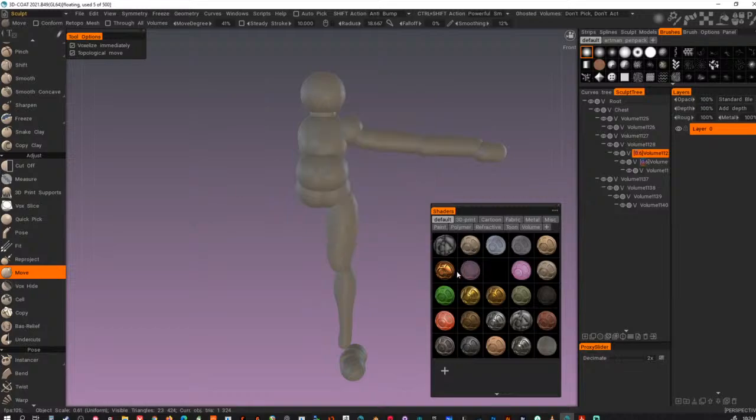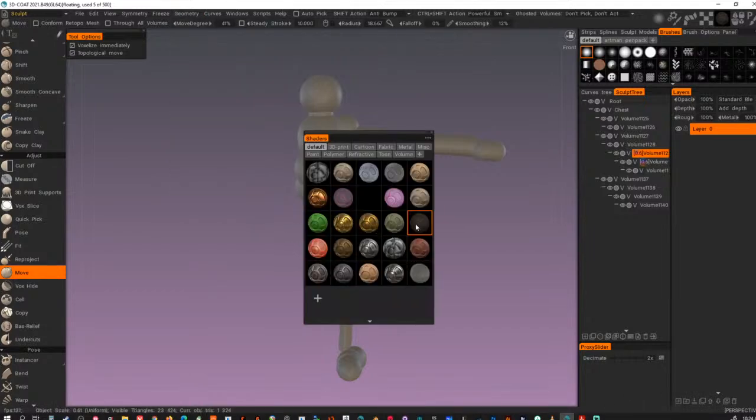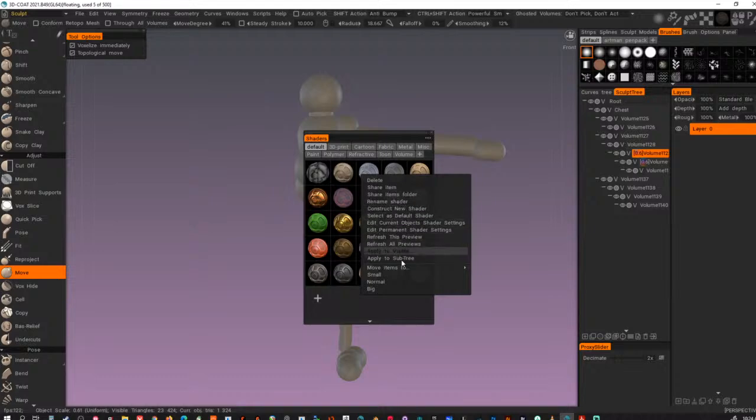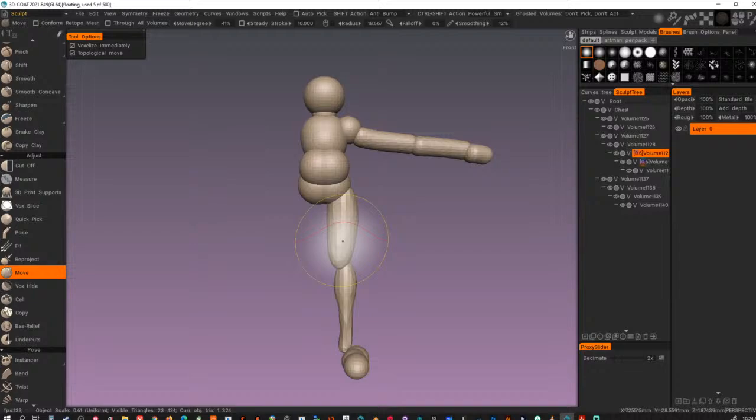So I have a matte cap shader here somewhere. I think it's this one. So yeah, if I'm not using cast shadows, I'm making sure that I use that. And in the shaders, you can right click on it and do things like apply to visible. All right, so everything will appear like that.